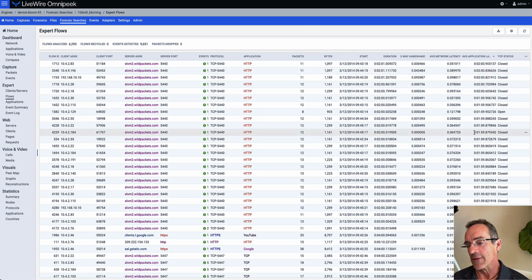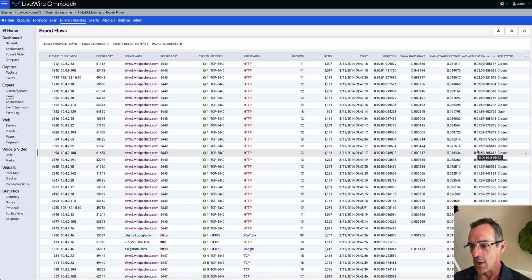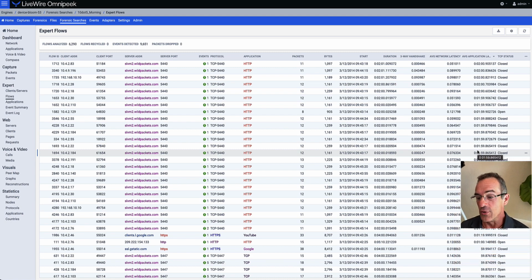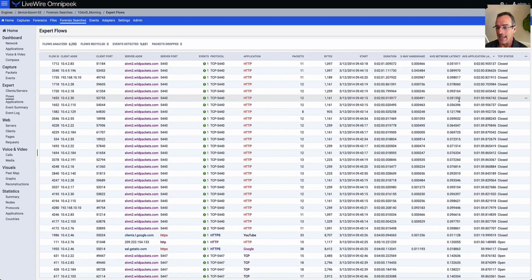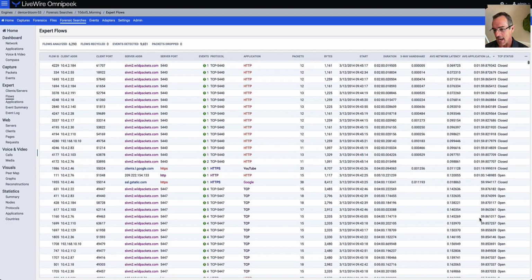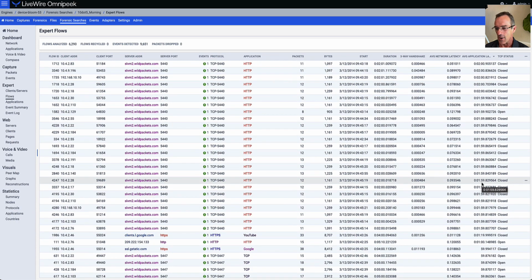So we look at the average application latency, and I see here I've got some applications, HTTP, with 2-minute latency. Wow, we're going to have to look at that. Now, that too tapers off pretty quickly. And then I've got a YouTube flow with 19 minutes. I've got a Google flow with 59 seconds. So at this point, how do we drill down into that?